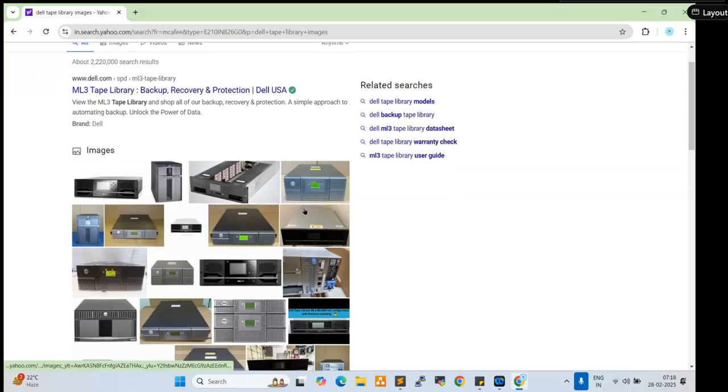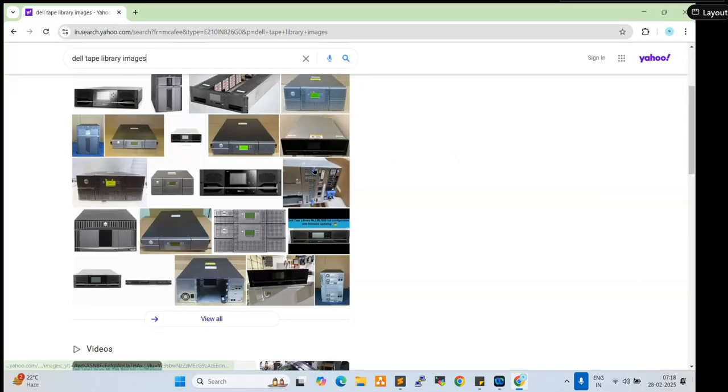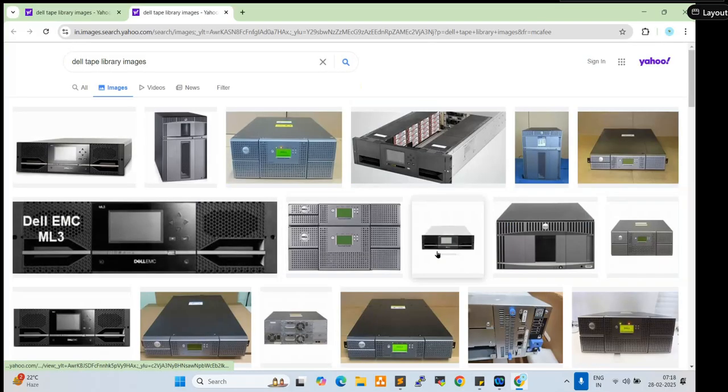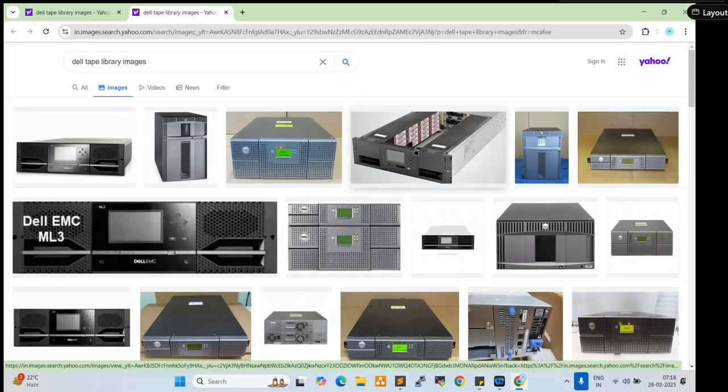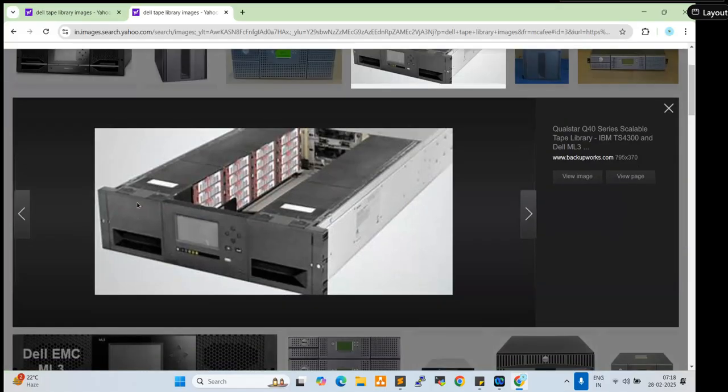See here. These are the tape libraries. So I'm talking about on premises. This is the tape library. In this tape library, these are the containers. This is one container. If you click here, what will happen? This container will be opened like this. In this, we can insert the tapes. These are the tapes. These are the high capacity tapes.